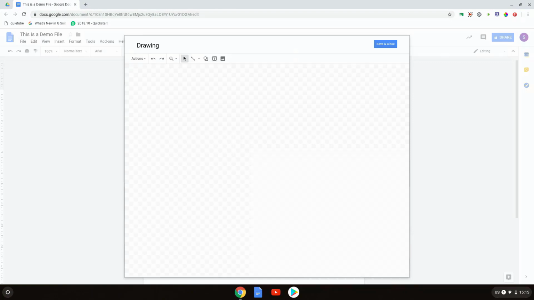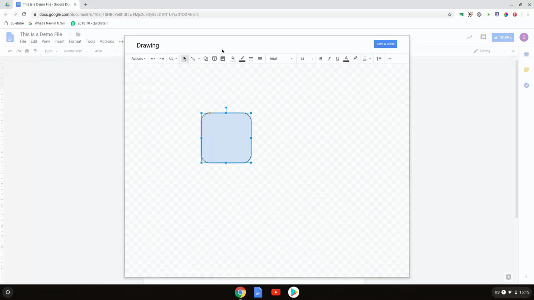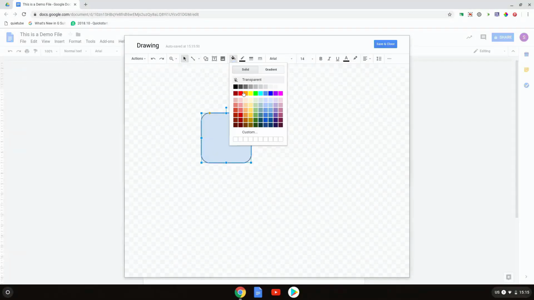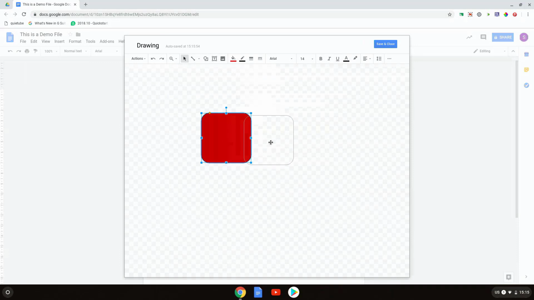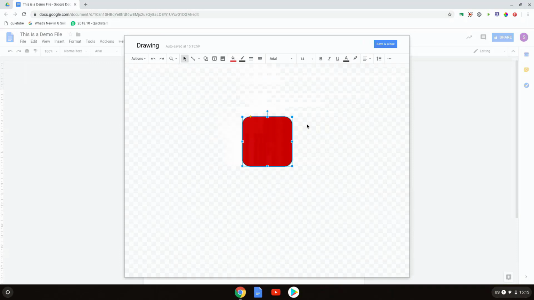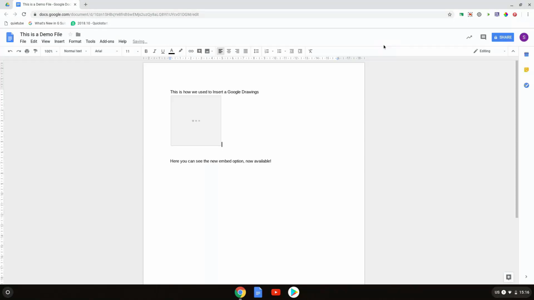Once this is loaded, we are presented with a Google Drawings editor. Now, this editor lives within Google Docs. This means that we can do the same things we can in Google Drawings. However, this is not an external file. People with access to your Google document will see the drawing. Other people will not. Now let's center this simple shape there, and let's click on Save and Close.